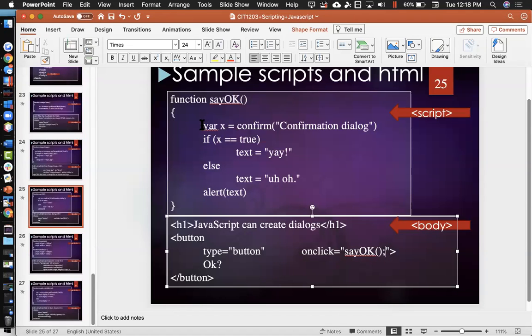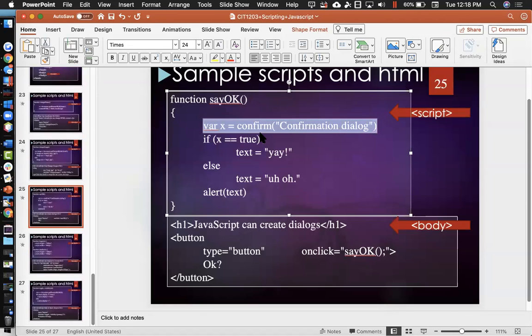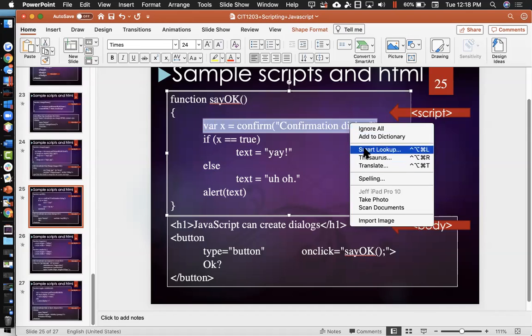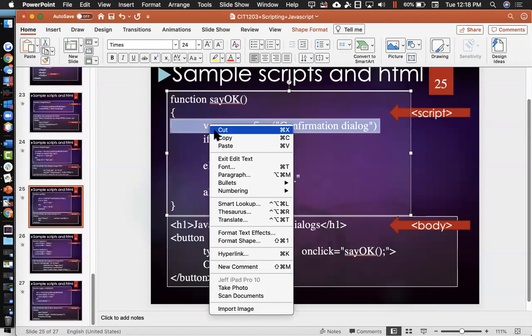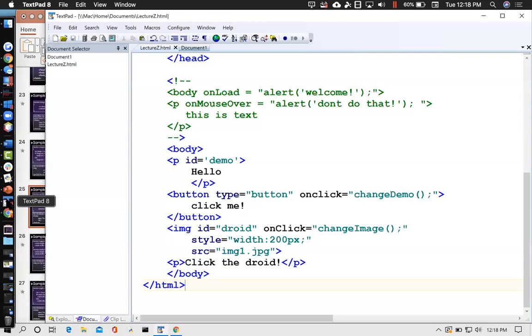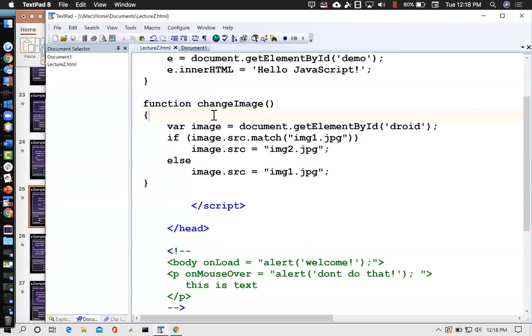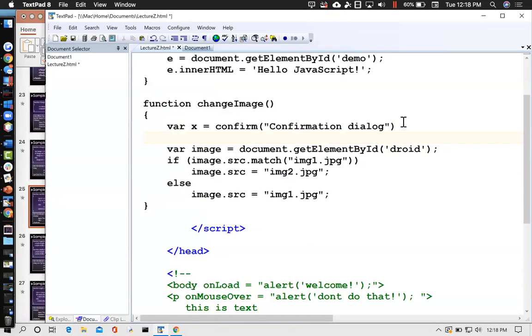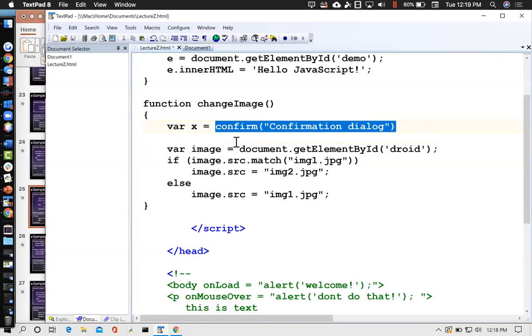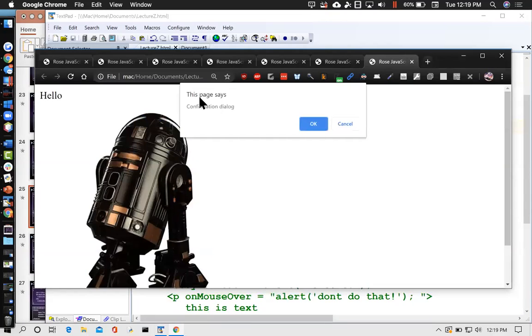And when it does, it's going to come up here and it's going to print something that says confirmation dialog. Well, what's a confirmation dialog? I don't know. Let's just take this line and add it to our existing code, so that when we click on the droid, just because I want to see what this does, that statement right there. So I'm just temporarily adding it. Save it, run it, click on them. Confirmation dialog, okay, cancel. So a confirmation dialog is the thing that says okay or cancel.